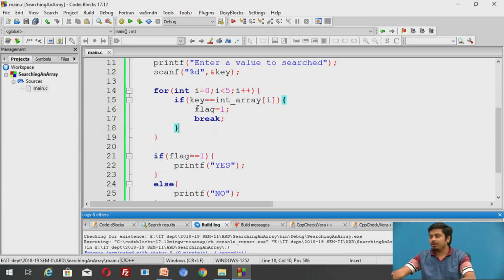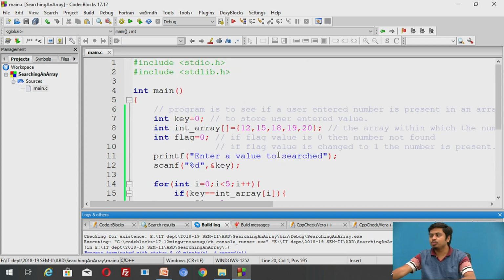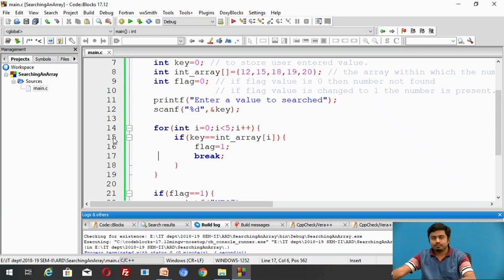So if I want to dynamically see the flag's value changing from 0 to 1 when an element is found, what we'll do is we'll try to debug that. As far as the debug session is concerned, I want to stop my program just before my if block executes, and then execute the next line based on what dynamic values the program variables are assuming.